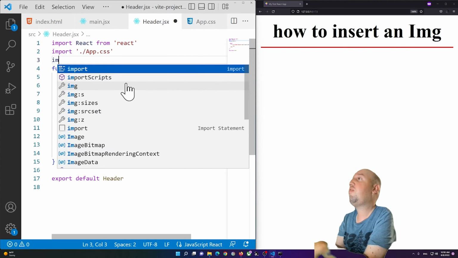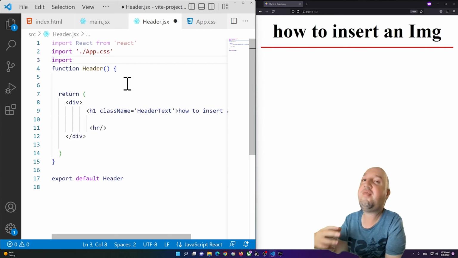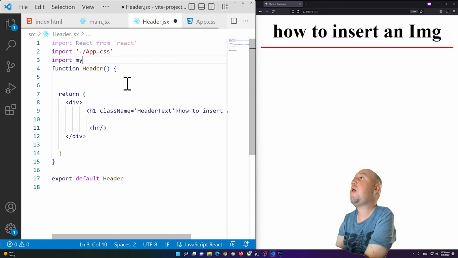Okay, so you can say import. You can then add a variable name. You can call it anything you want. I'll call it myFavImage. So myFavImage. All right.